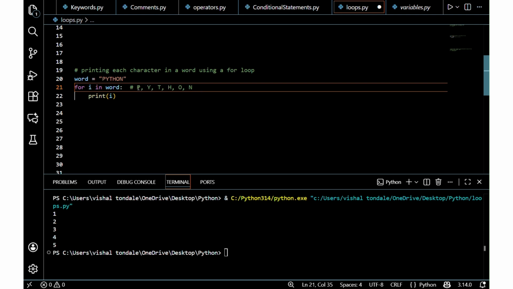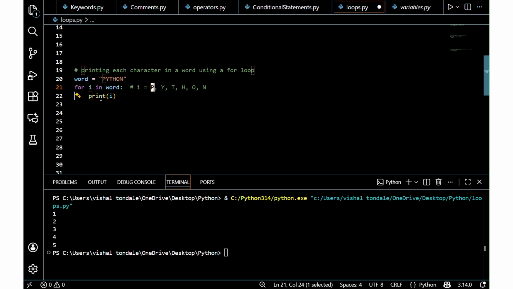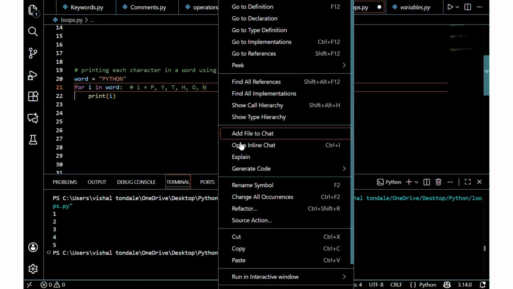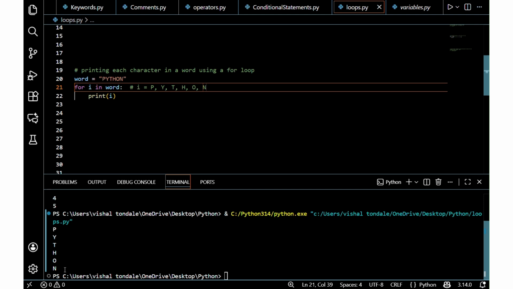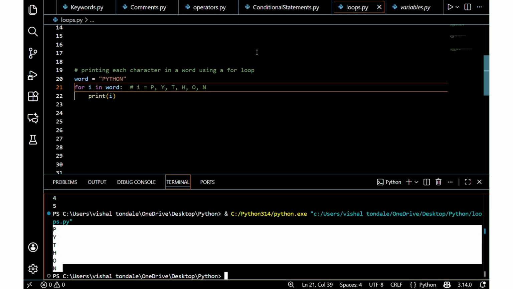So now, the step-by-step flow. Python begins by picking the first character, which is P, and prints it. Then Python moves to Y and prints it. Then T, then H, then O, and finally N. So on the screen you will see P, Y, T, H, O, N, each printed on a separate line. Why does this work? Strings are iterable, which means Python can take each character one by one. For loops work perfectly with sequences like lists and strings.